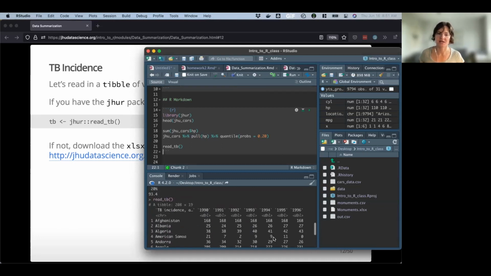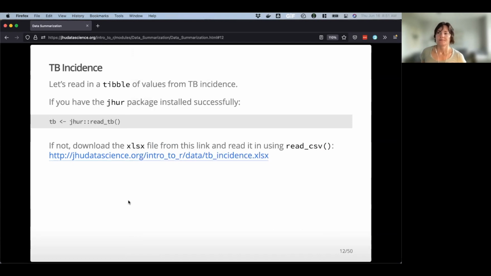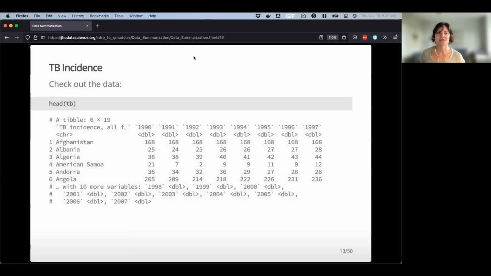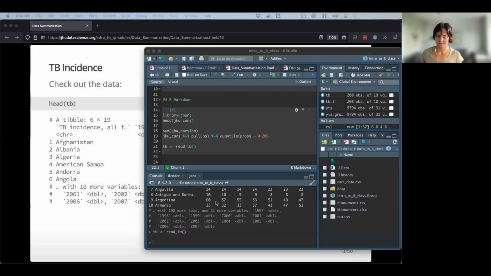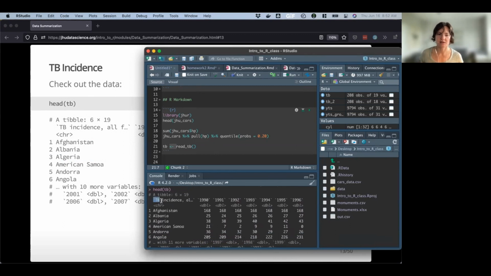And that's just going to show me the data, but I want to save that as TB here. Okay, so now that's in my memory here. Okay, so let's check out the data. Let's take a look. Okay, so I've got a Tibble, I've got some kind of funky column here, but I have countries in that column. And then I have years and some kind of incidence number per year per country, okay?